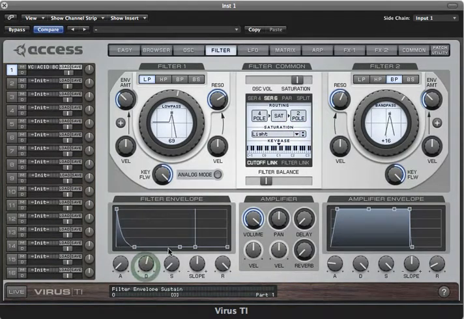To edit the envelopes, you can either use the knobs, like so, or you can grab the little squares and drag them around, like that.